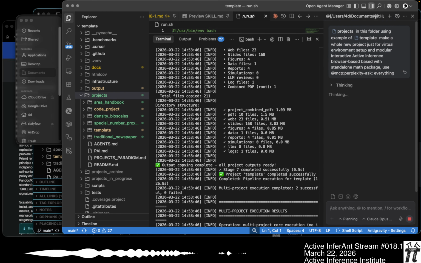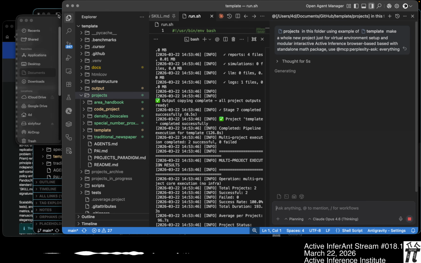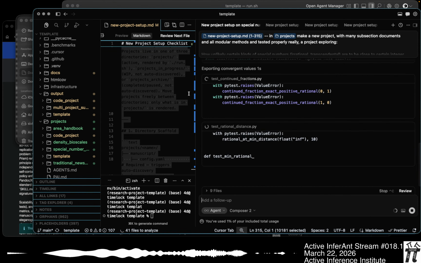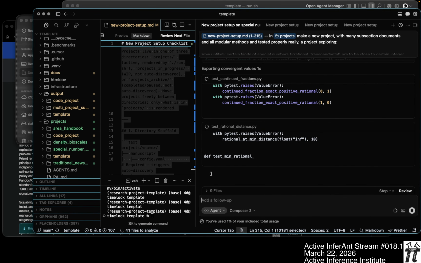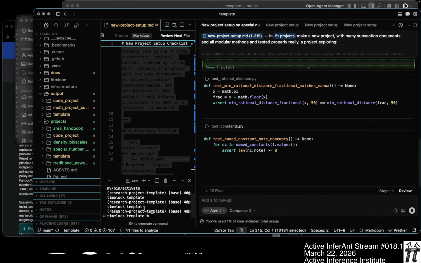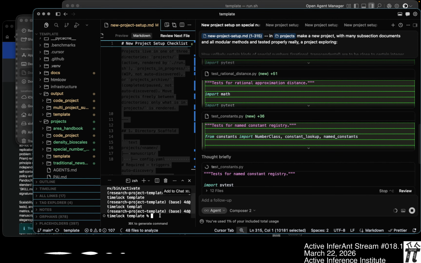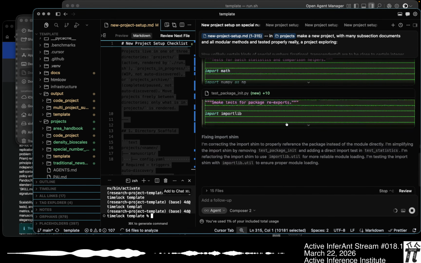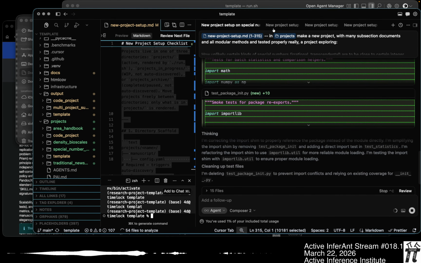Anti-gravity only has one chat ongoing on the right, but Cursor has multiple. And I've explored and used some of the terminal agents, but we'll probably just keep it on the chat agents here, just to have a better sense of what's going on.